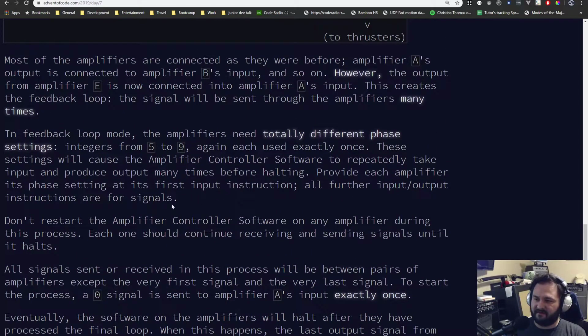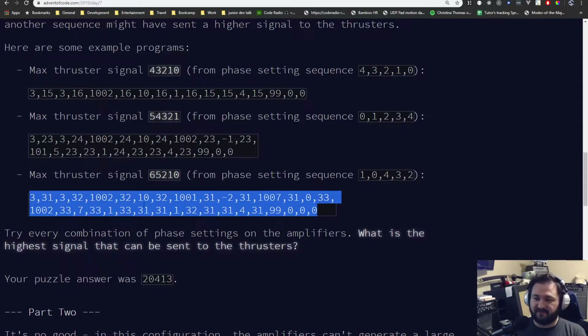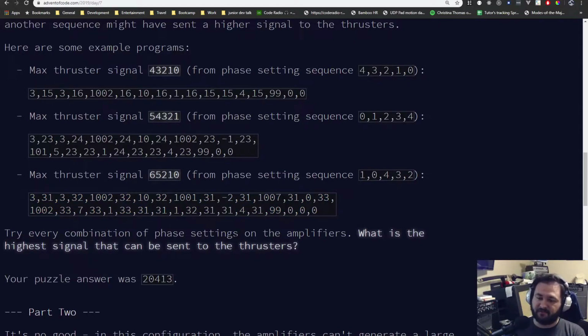Basically, they say don't restart the amplifier controller software on any amplifier during this process. So what I took that to mean was the inputs that they give you. As the encode program runs, it writes to that array of numbers. So when it's running, amplifier A has a copy of this, and it changes values in here as it goes. And so what they're saying is whenever you're running an amplifier, don't pass it a new version or a new copy. Just let it keep reading and writing to and from it.